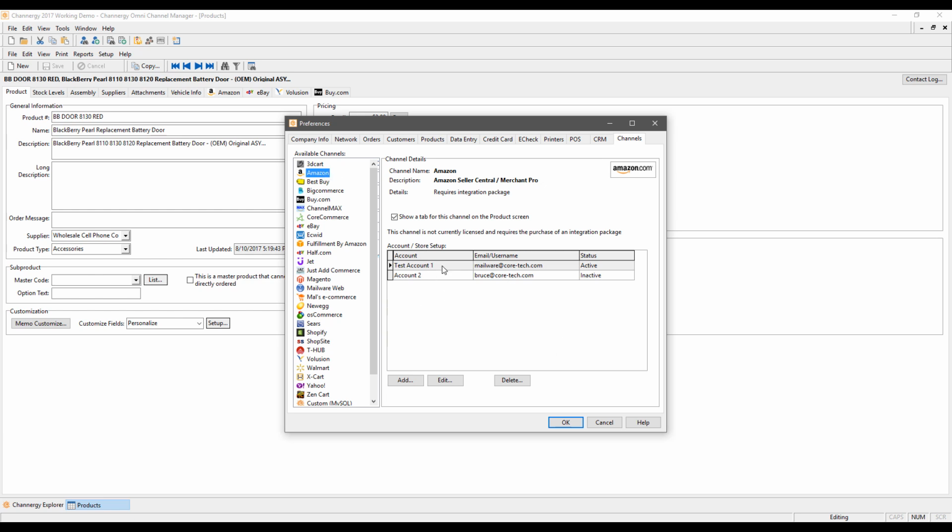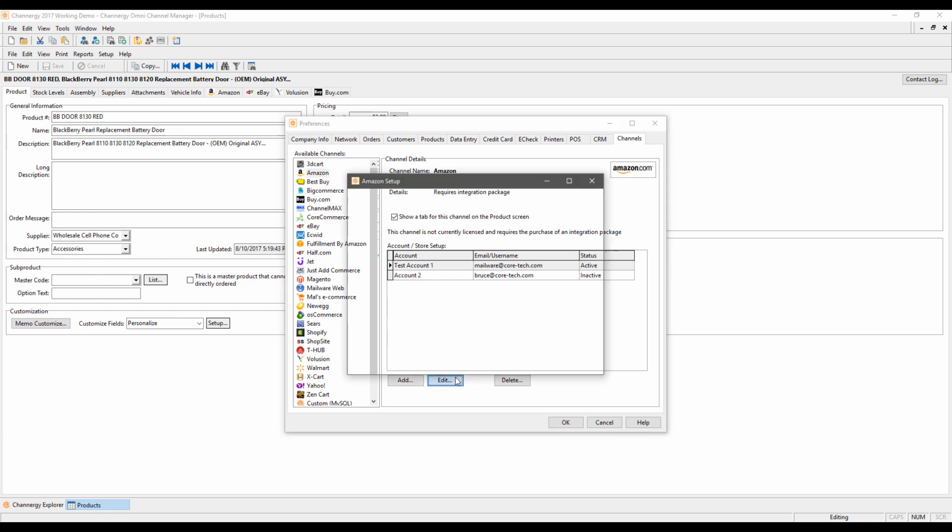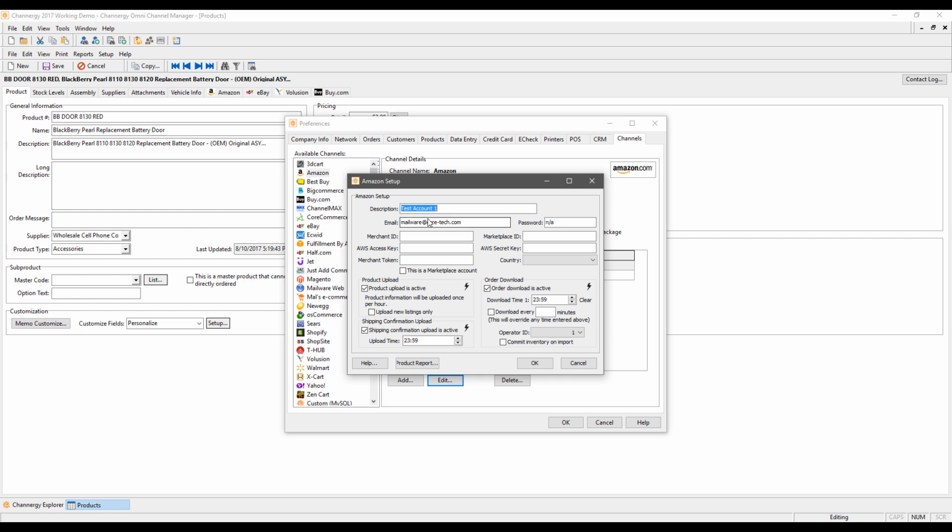You can create as many accounts as you like, and then you can go into the account and put in your credentials and indicate whether you want to upload products, upload shipping confirmations, download orders, and what interval you want to do that at, maybe every 15 minutes. You can also tag those orders as they come down. So remember we had a tag that we created earlier. We're going to assign Amazon orders here. You also typically want to commit on import. And I'll explain how that works in a minute.